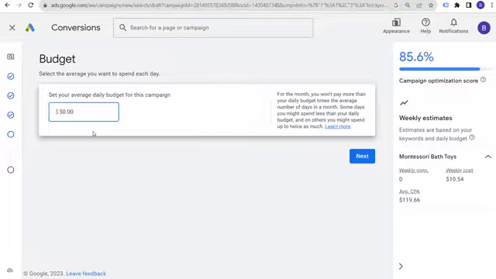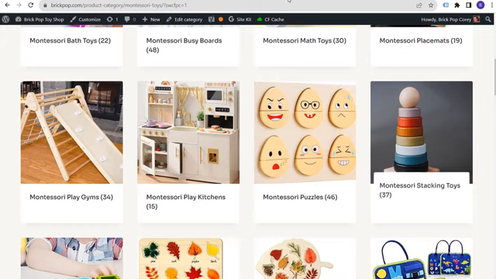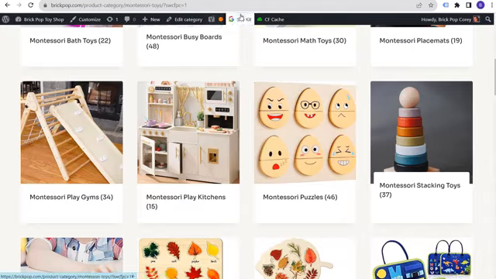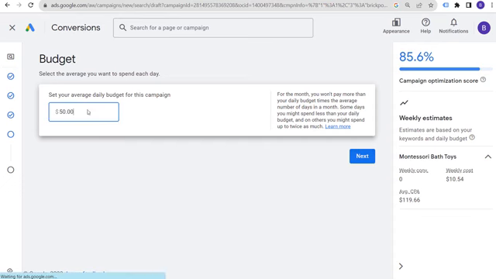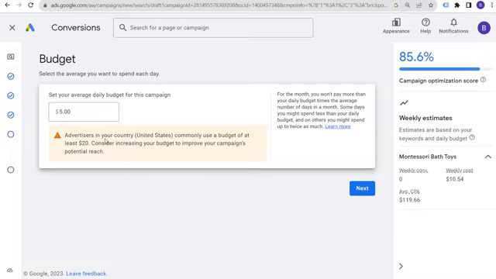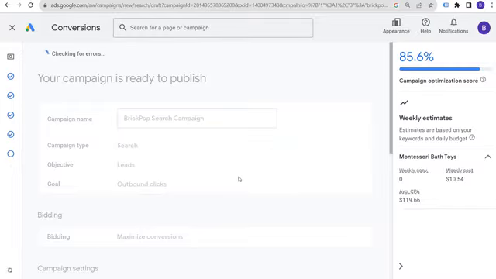Now, again, this is not actually a campaign that I want to run for this business. So I'm going to set my budget pretty low throughout here, and we're just going to set an average daily budget. We'll just set $5 a day for right now. Saying advertisers commonly use a budget of at least $20. Obviously, $5 is way too low, but this is not a campaign that I really want to run because I'd rather just focus on organic growth for this specific website.